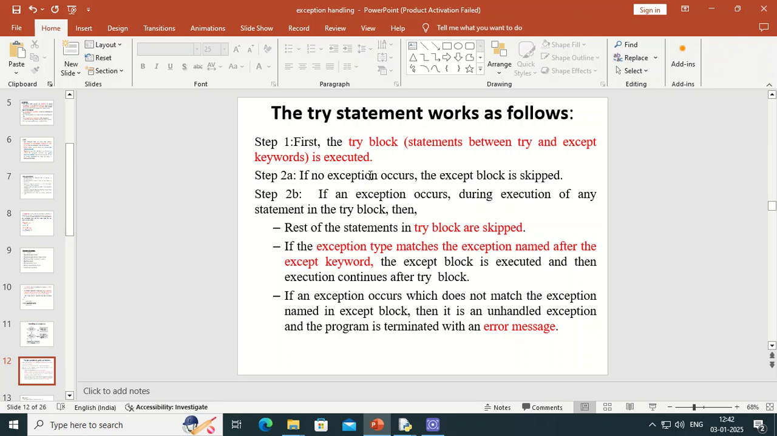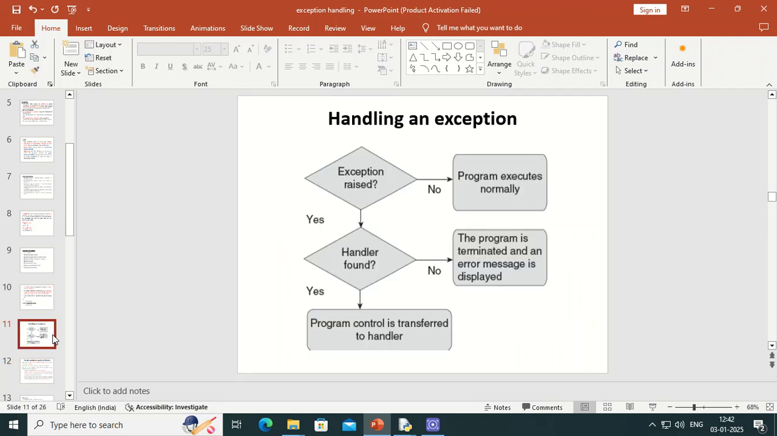If an exception occurs during the execution of any statement in the try block, the following happens. The rest of the statements in the try block are skipped. If the exception type matches the exception named after the except keyword, it is handled. If the exception that occurs does not match the exception named in the block, the program is terminated with an error message, as the exception was not handled properly.